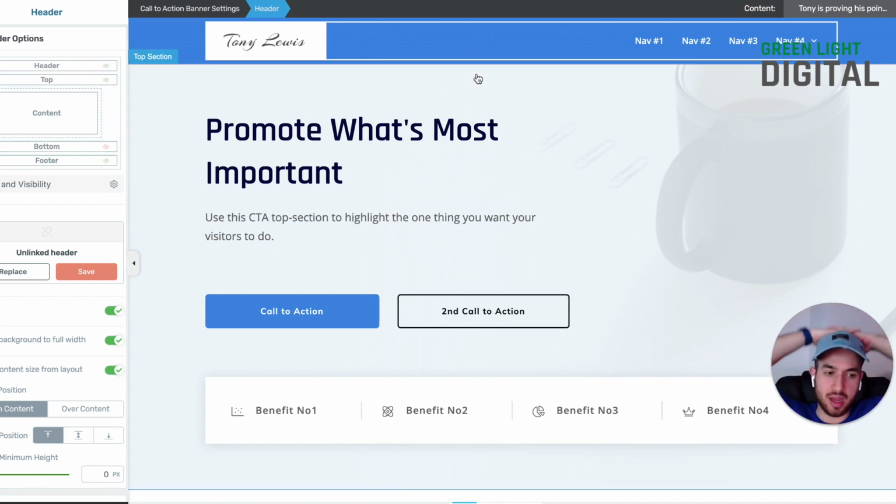So here's the thing. You don't want your inside pages to be using different headers. That's just going to create cognitive dissonance. That's going to be a bad user experience. You're going to distract people. Your header needs to be the same, ideally.